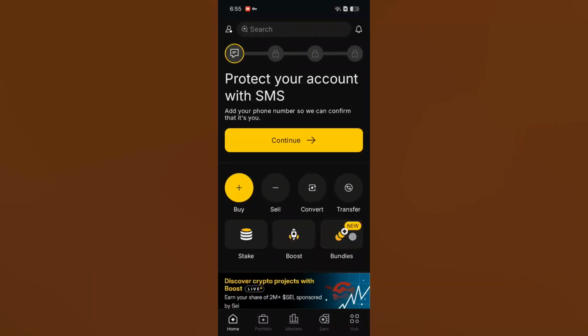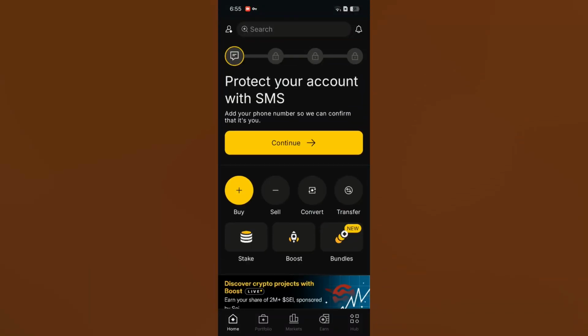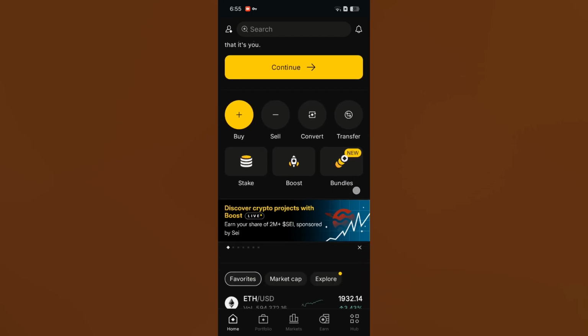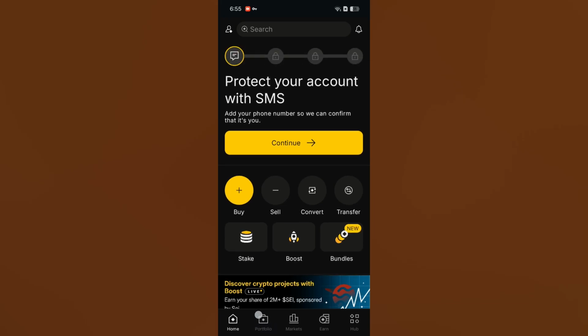Hello guys, I will tell you in this video how to create any wallet in the Binance app. So first of all, open the Binance app on your mobile phone. When you open it, this page will open. When you open this page, you see an option of Portfolio at the bottom.